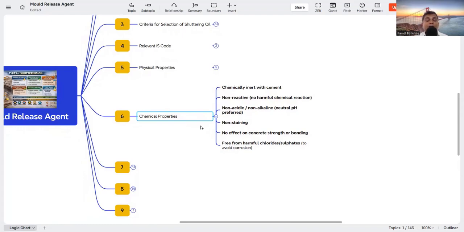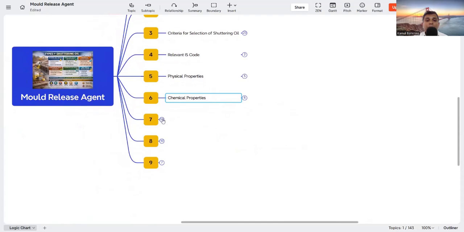So if chloride and sulfate are there, what will happen? They will penetrate into the concrete, start corroding the reinforcement steel, and deteriorate the concrete strength and durability. So you need to check the chemical properties: it will not react with the cement or the concrete, it is non-reactive, non-acidic, non-alkaline, that is neutral pH, no staining, no effect on concrete strength and bonding, and free from harmful chloride and sulfate. So these are the physical and chemical properties.